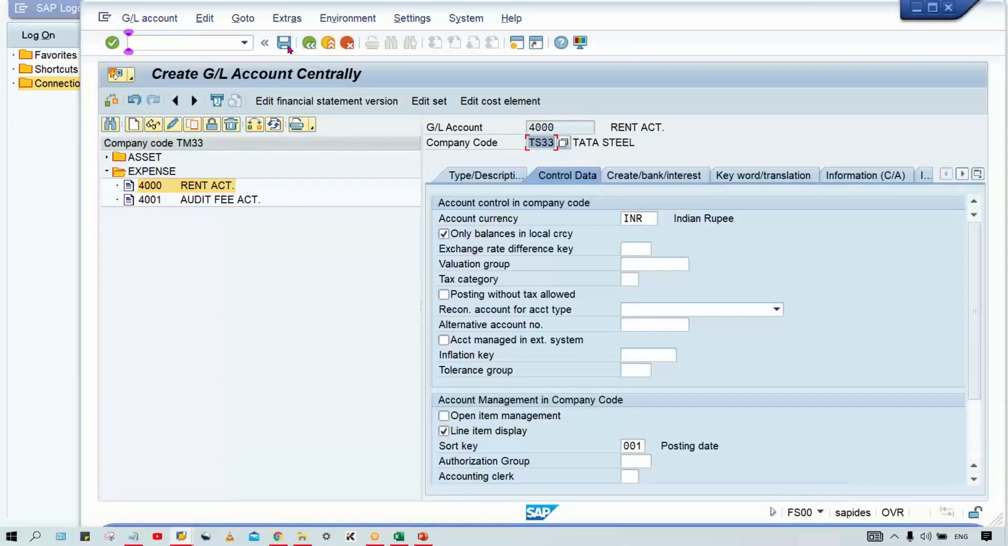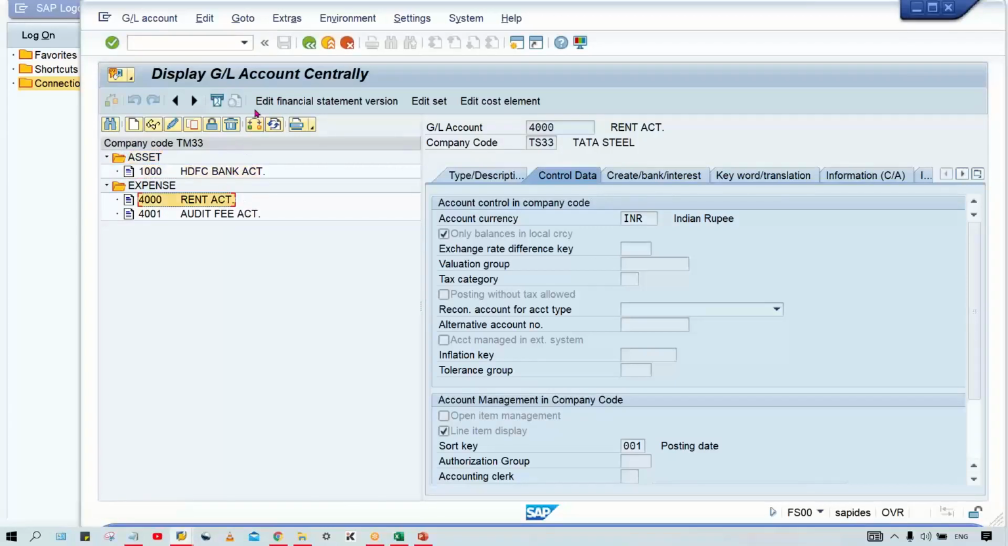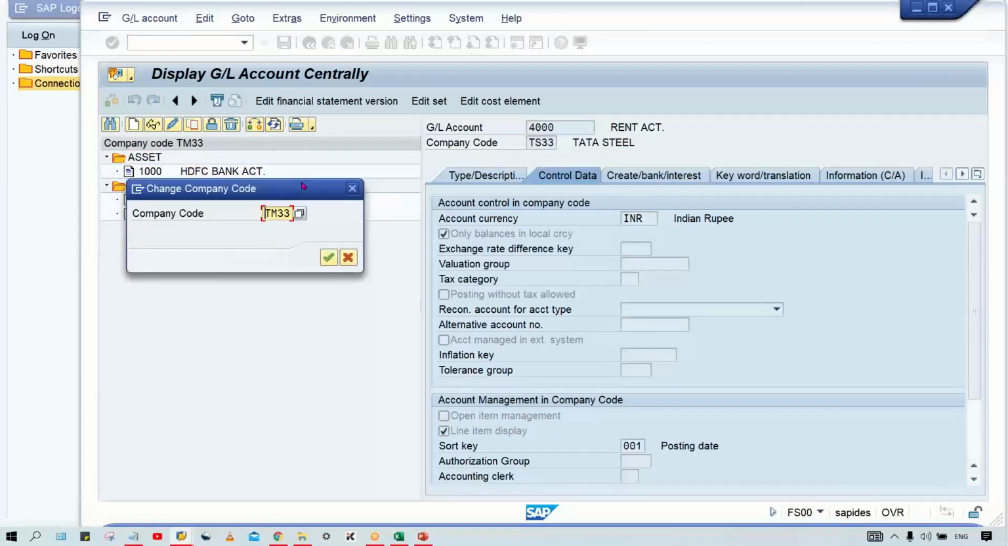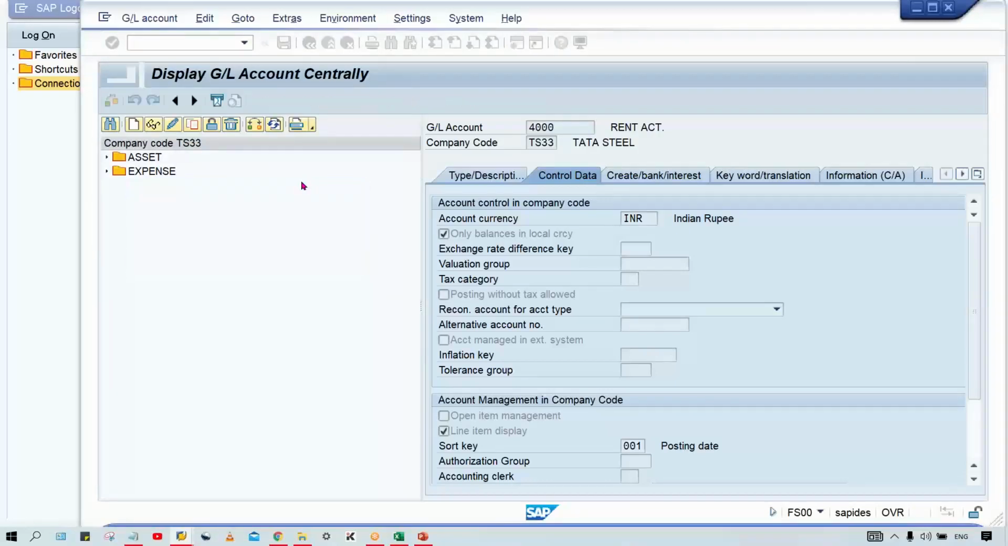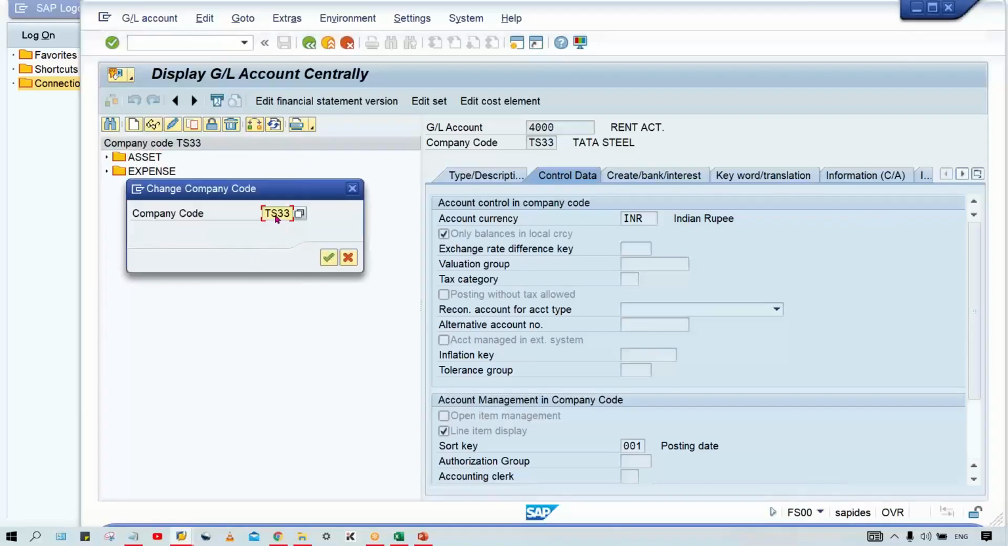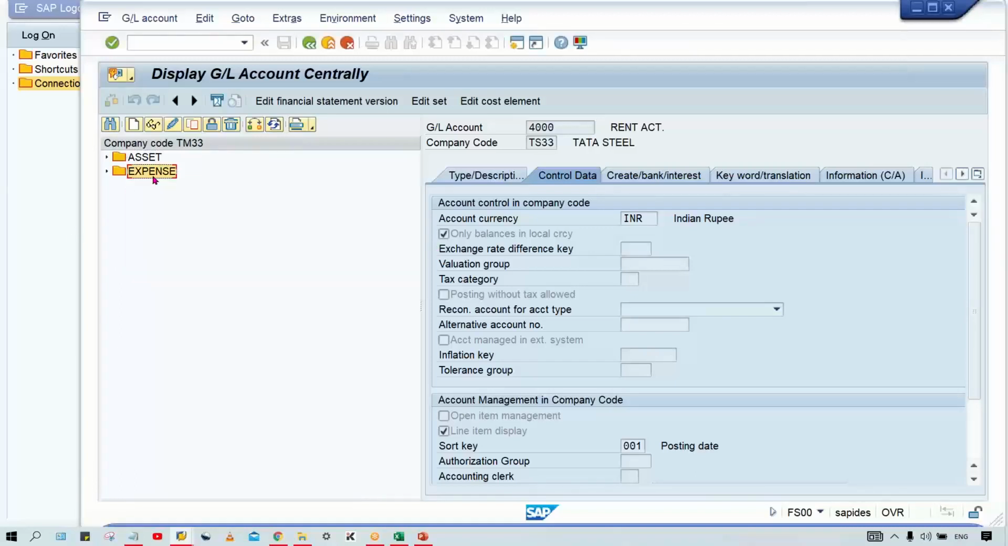If you save it, then what is happening, guys? This GL now, we have already HDFC and rent. Now these two GLs are available for Tata Steel, right? Now let's suppose there is a GL called audit fee, and Tata Motor is saying that this is a dedicated GL created for Tata Motor only.